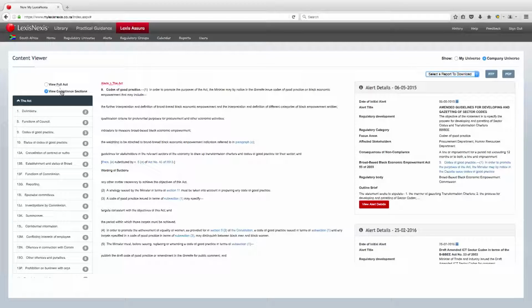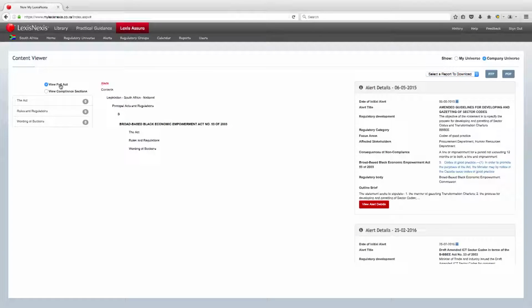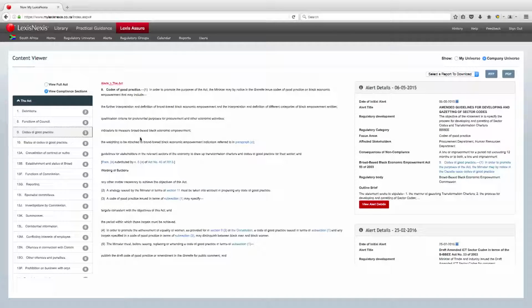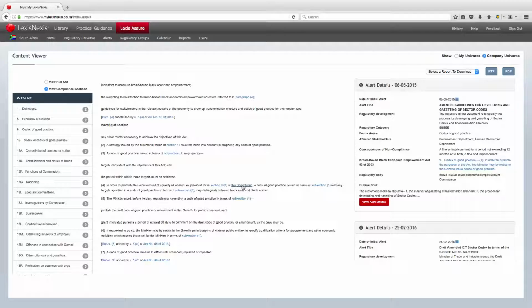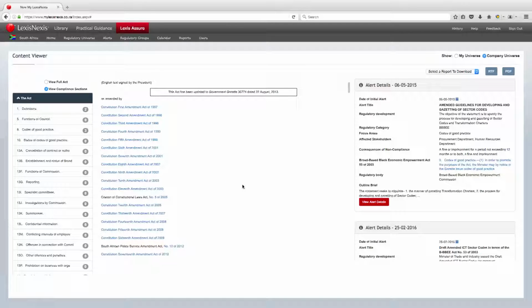Once you select an act, you can choose to view the full act or the compliance sections. The default is set to compliance sections. If you select View Full Act, you will be able to view the entire act, regulations, and notices. The content in the act contains hyperlinks to other relevant legislation. If you click on the hyperlink, you will be taken to that relevant piece of legislation.